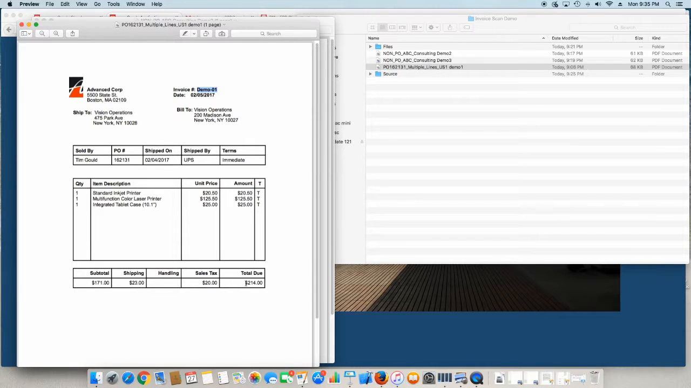So we've got the matching of the purchase order, we've got the lines, and then we've got the summary values here. So this individual invoice has 3 lines, a total sum of $171. Shipping and tax is added, and the total value is $214 after shipping and tax. Advanced Corp is the customer, and again, this is for Demo 1.